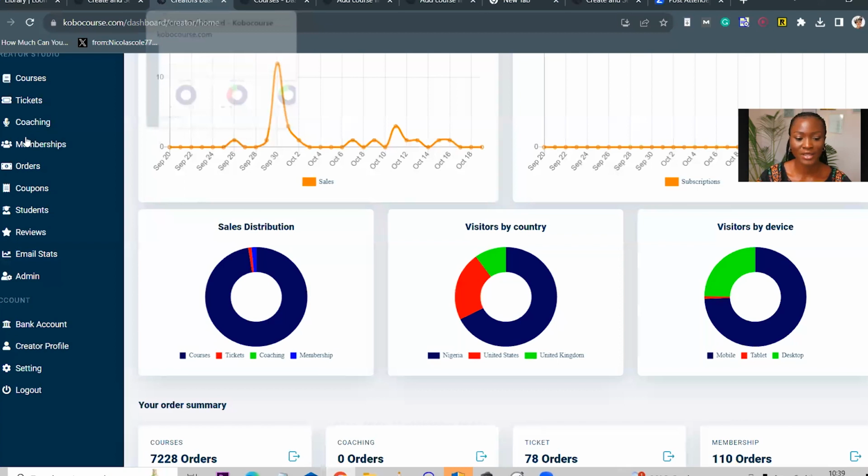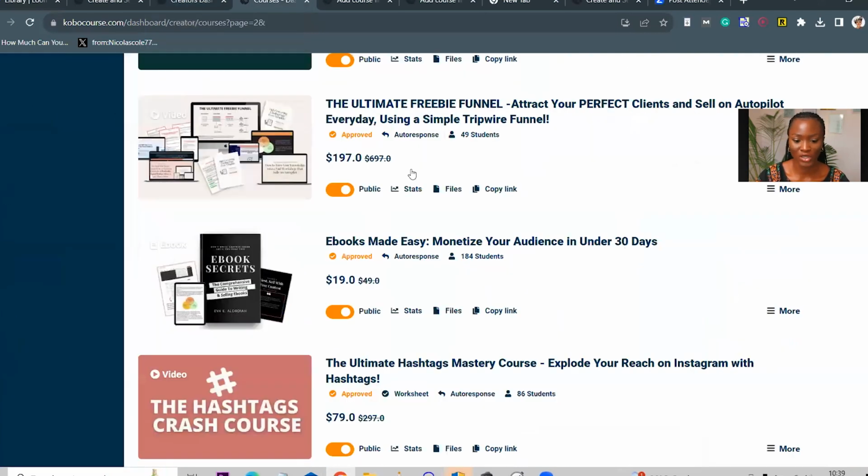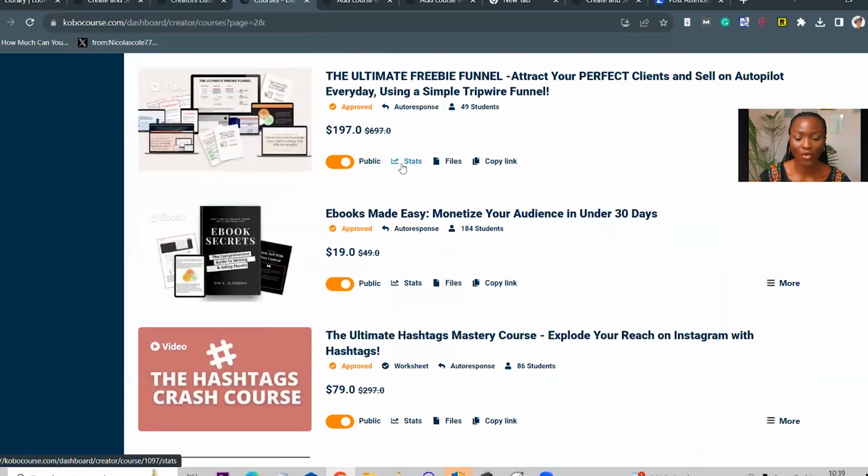When you are inside of your dashboard, you're going to mouse over to courses right here so that you can see all of your courses. And when your courses come up, you're going to notice that right beside the courses, you have your stats, your files, and the link for your course. So what you want to do is click on files, right?